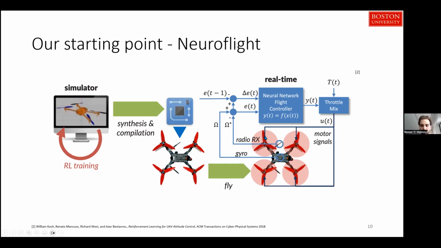signals for the four blades here, so we have 4 motors. So it produces 4 outputs, telling how much power each motor needs to pull in order to try to achieve this control objective.